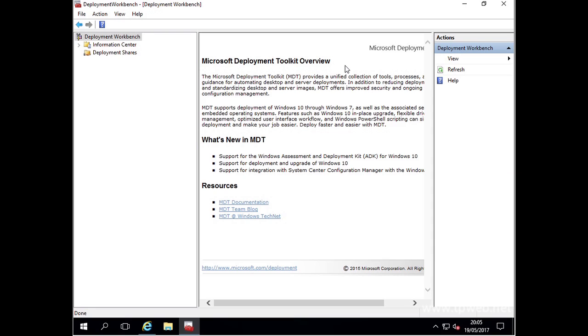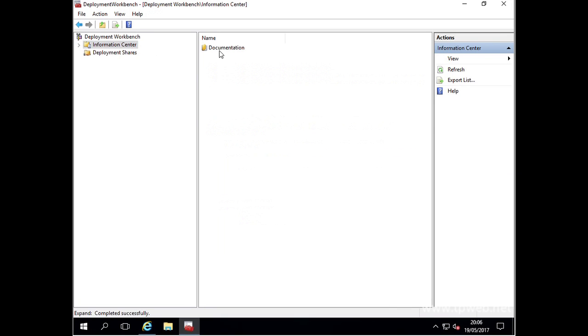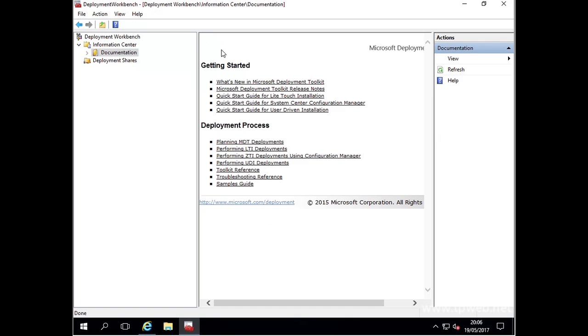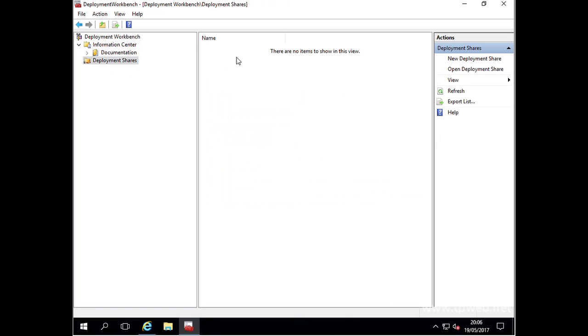Once Microsoft Deployment Toolkit Workbench loads, you will see this screen. In the middle here, we have the Microsoft Deployment Toolkit overview with some links to Microsoft resources. We have the Information Center, which has access to the documentation. And then we have the deployment share. Now, we don't have any current deployment shares defined, so we're going to define one.